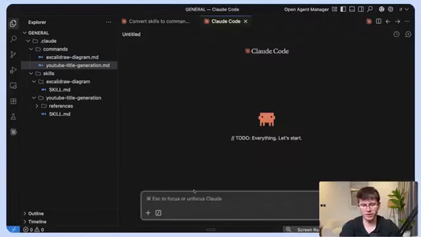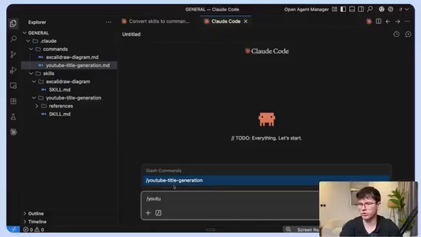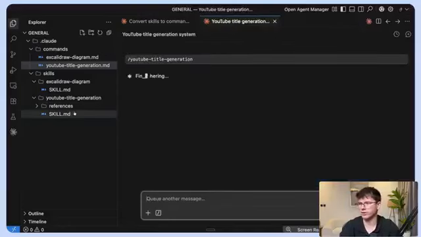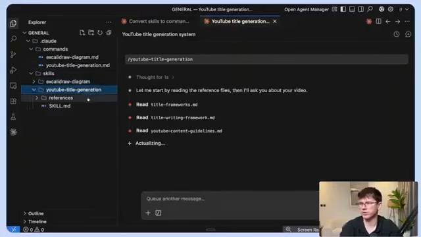That way, if I go here and I put /YouTube title generation, it will run the skill itself right here. As you can see, it's looking at all the different references.